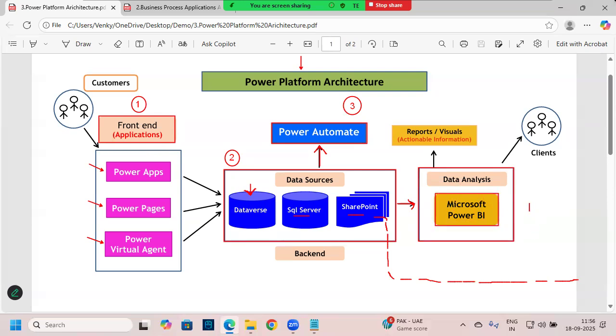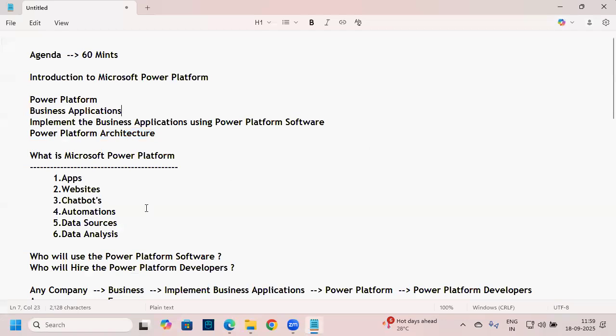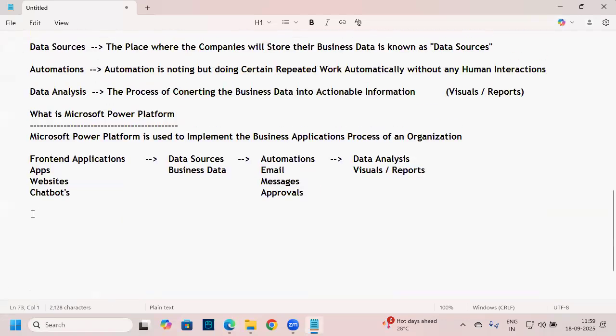So what is Power BI? Power BI is used to create the visuals or reports. By seeing those visuals or reports, companies will analyze the data. So these are the different softwares we'll have in the Power Platform. With the help of this collection of softwares in the Power Platform, we are able to implement the business applications process. So now, first of all, let me keep here Power Platform.